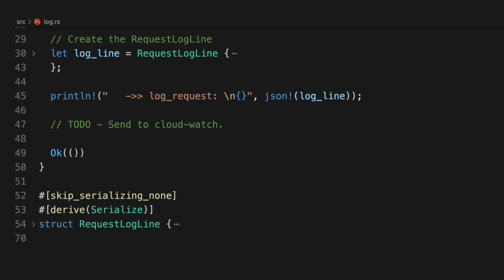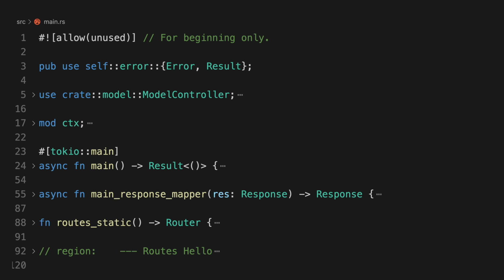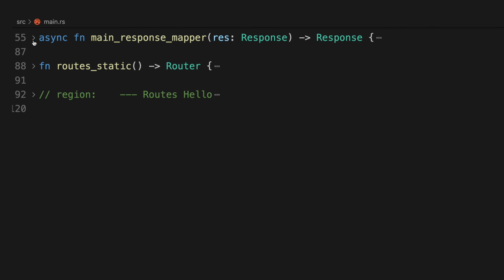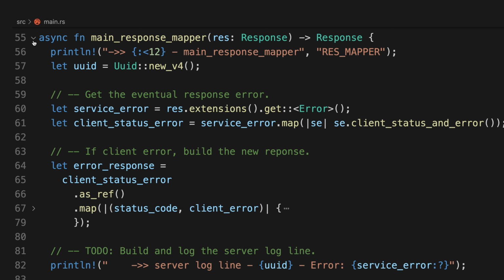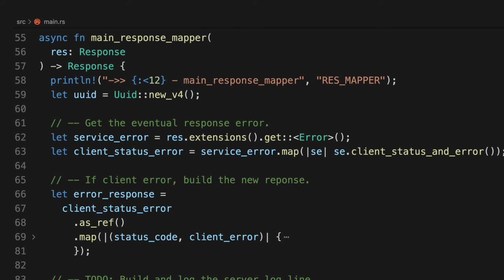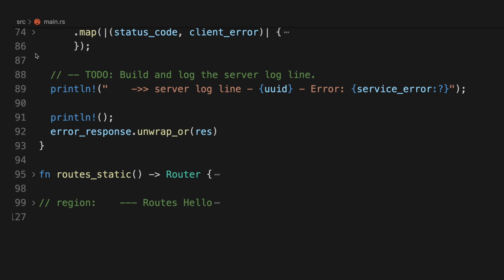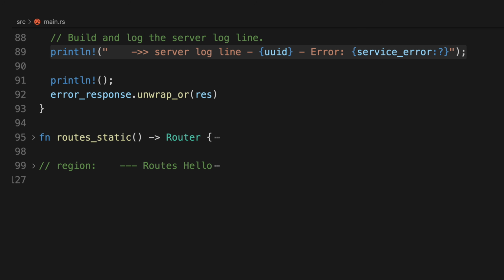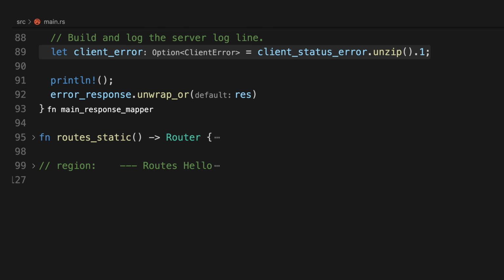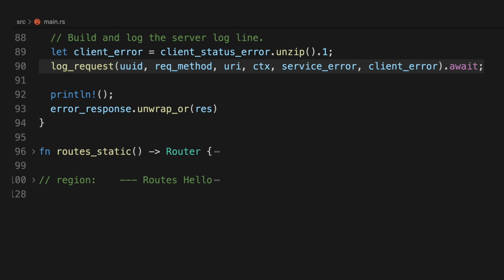So now that we have that, we need to make sure that we get all of this information into our map response. So for that, we're going to go back to our main. And in our main response mapper, now we need to make sure that we are capturing all of this information. And that is, again, the power of Axum with the extractors, because we can just get the extractors for all of this information. So for our CTX, our URI, and our methods. And now we're ready to build our request log line. We're going to extract our client error. So that will give us an option of client error. And then after we can call our log request with all of the data that we have.